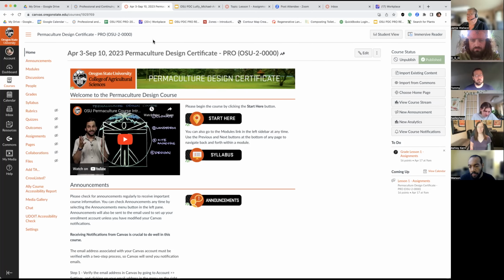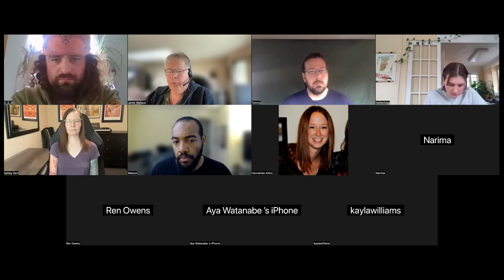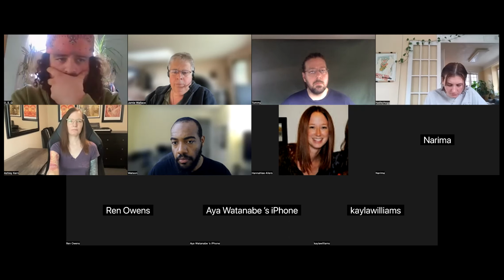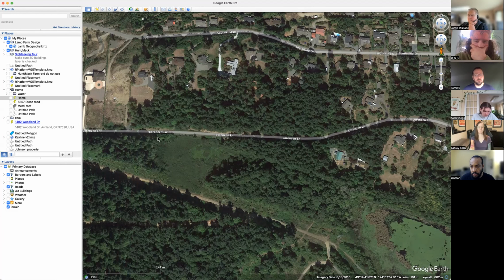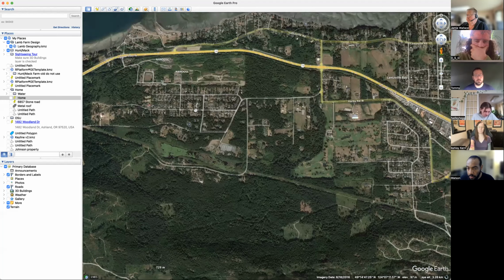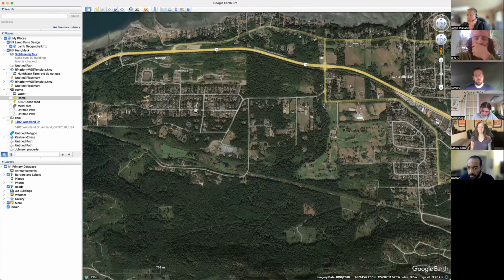Let's see here. What I should do, I'm just going to switch over to Google Earth here for a minute, because that's something that you're going to have to embrace. Some of you will be more used to that than others. So Google Earth Pro is a powerful little program. For what it is, it's great. And for this class, it's really, really helpful.